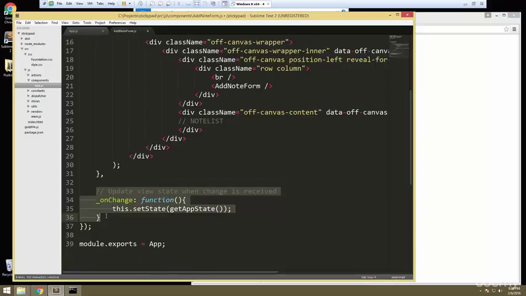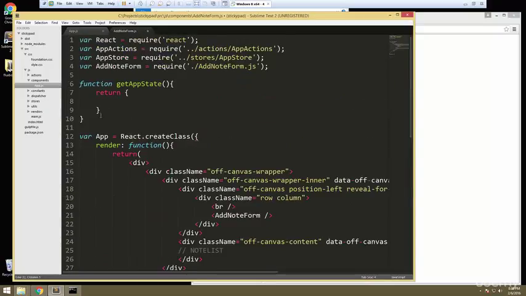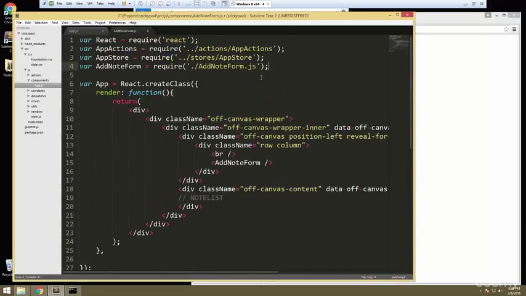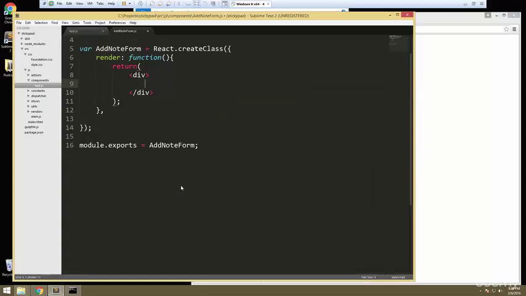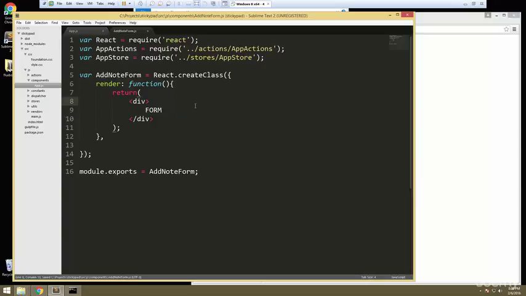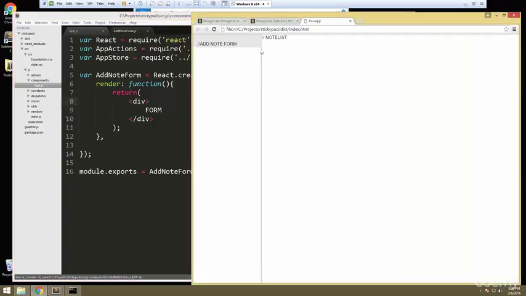Okay, we don't need this. We don't need this or that. And then we want to just change this to AddNoteForm. Same thing down here. And then let's get rid of everything in the top level div, and we'll just say form just to test it out. We'll save that, and let's go back here, reload.